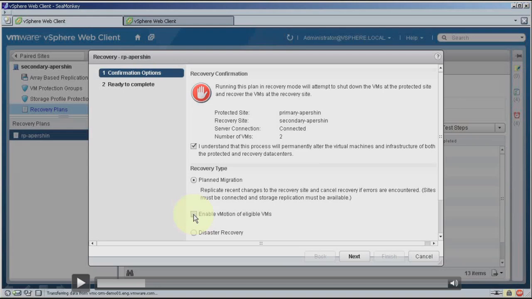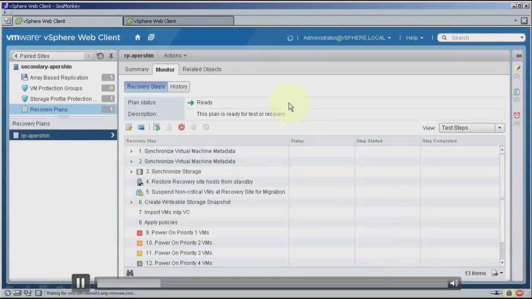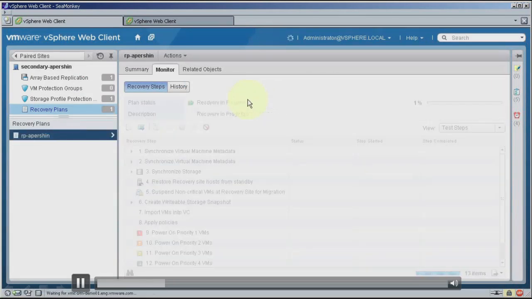If you turn it on, SRM will do vMotion for VMs it can. And if you don't turn it on, even VMs residing on stretch storage will be shut down just like any other VM. Now, in this case, I'm going to say use vMotion, and then just click the finish button. And at this point, the recovery plan is going to run and do its stuff.